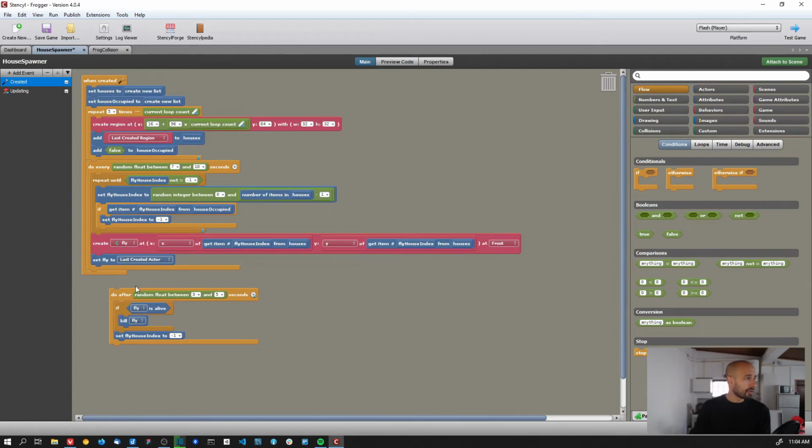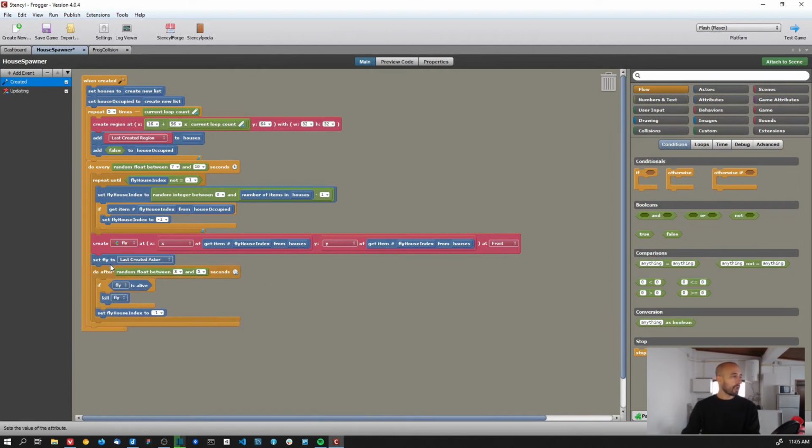and after I do this, I start a new block that is going to wait for between 3 and 5 seconds, and it's going to kill the fly. And here you can see that I'm only killing the fly if the fly is alive, and this is because the player might have already caught the fly in between these seconds. So if the fly is alive, I'm going to kill it, and I'm resetting the fly house index to -1. And so after 7 to 10 seconds, this will happen again, and it continues throughout the game.